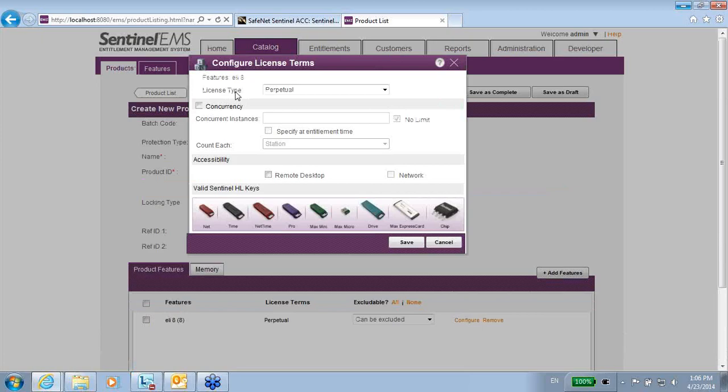I'm not going to elaborate on everything, but license type can be perpetual, meaning for lifetime, can be execution count, meaning that each time you execute the application, it will count down until it gets to 0. You have expiration date, meaning that it will work until a specific date in the future, and you have time period, meaning that it will work for a specific time.